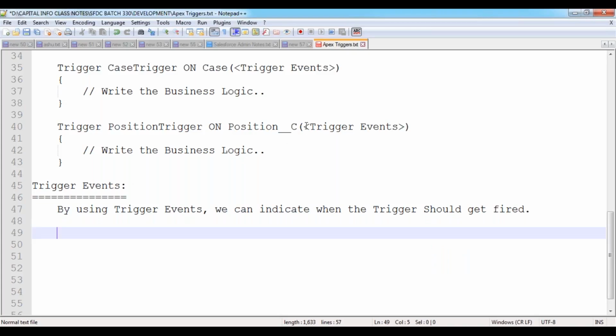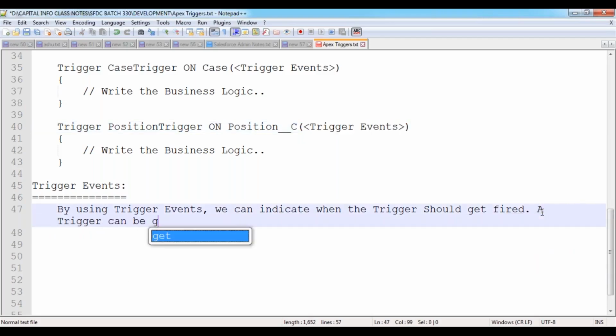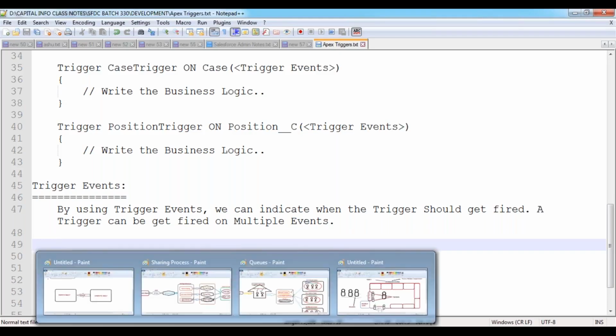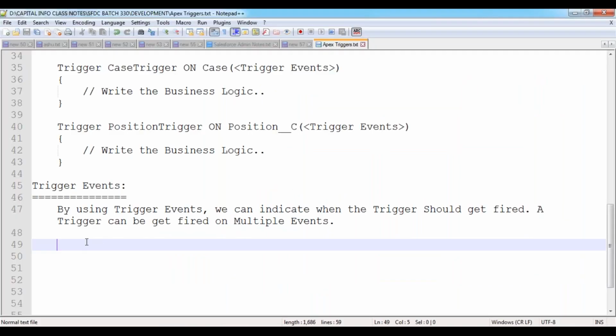Now, how many events can we specify? Multiple events also we can specify. A trigger can be fired on multiple events. So before insertion, before updation also, like that multiple events you can specify. For example, whenever you are going to the shopping mall, before entering the shopping mall they will verify, and whenever you are coming out from the shopping mall, then also they will verify. In both cases they are verifying you. In a similar way, we can verify the records by using the triggers. So the triggers can be fired on multiple events also.